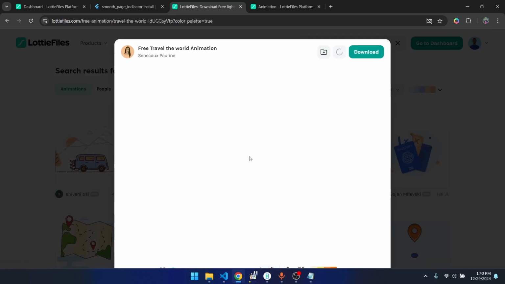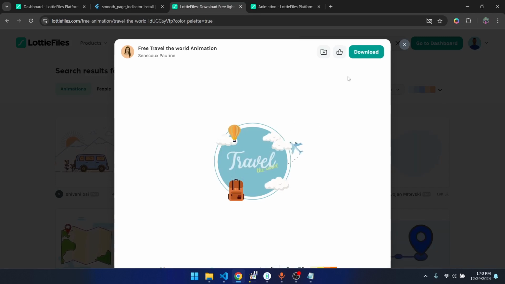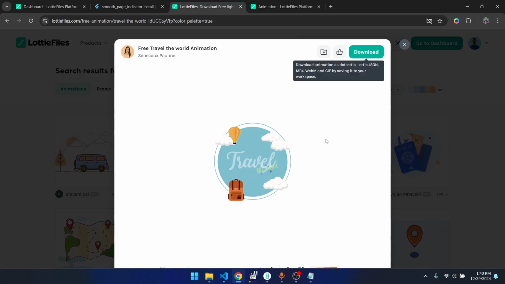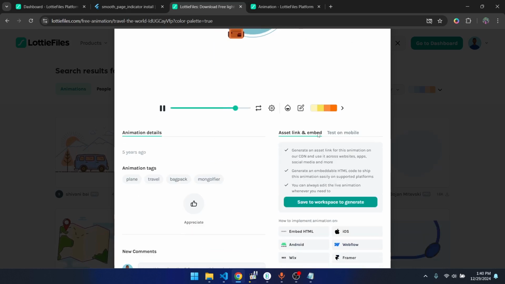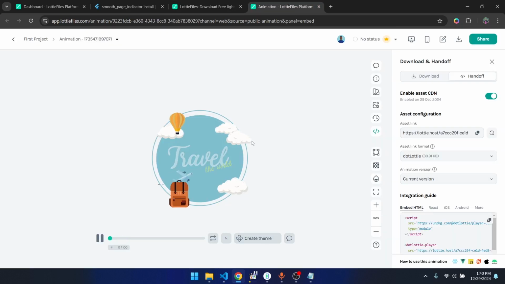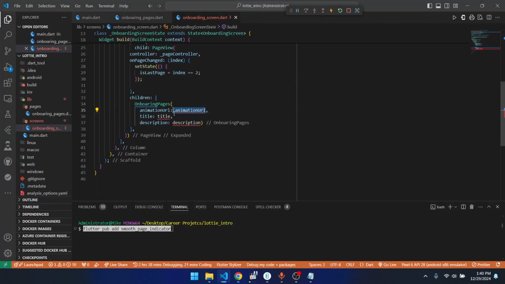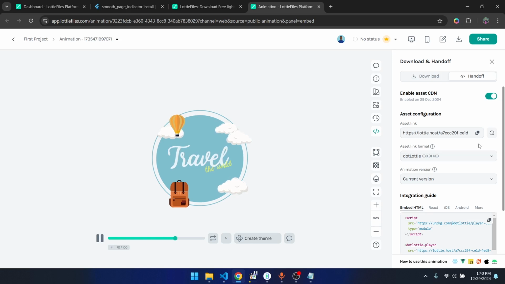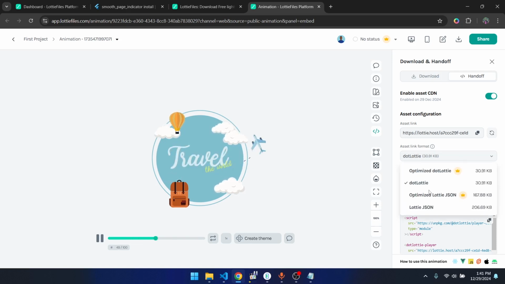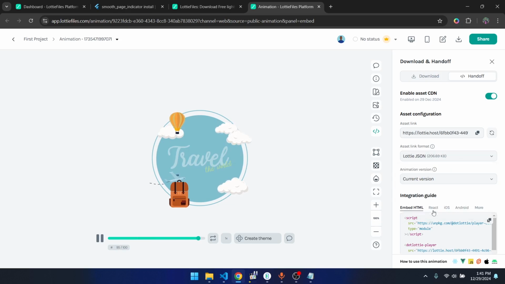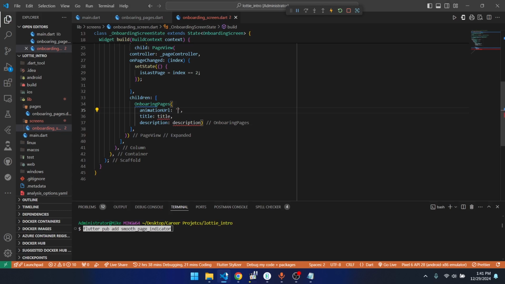I don't know, I paused the video for a bit. I don't know if I already said this. So we'll simply just go download. So that won't download, by the way. So we can simply just go to save to workspace to generate. When you go here, it will open a new tab. So on the new tab, since we want to use it in our Flutter application on the image URL here, what we're going to do is come here where it says .lottie, then we change it to Lottie JSON. Then once that is done, you can just simply copy this, then we just paste it there.